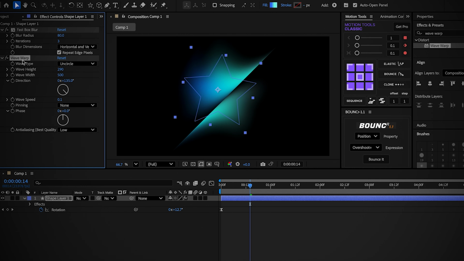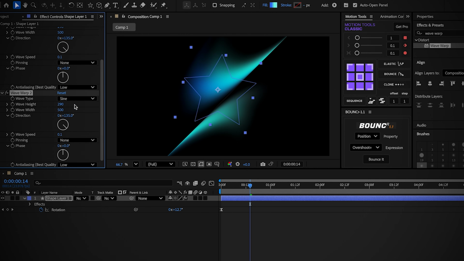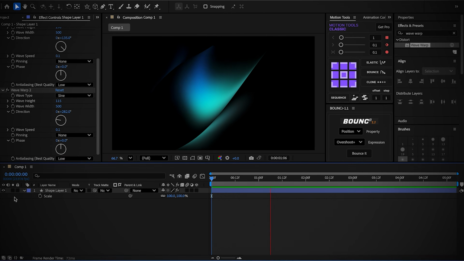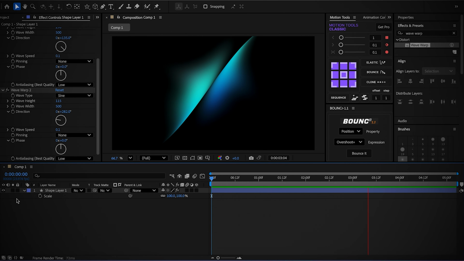Almost done. Duplicate the wave effect. Change the type to sine. And lower the height slightly to 115. Rotate the direction a bit to around 280. And that's it. This was the first background. It's just beautiful and super simple. That's the beauty of those backgrounds, how simple they are and how much they add to the video.